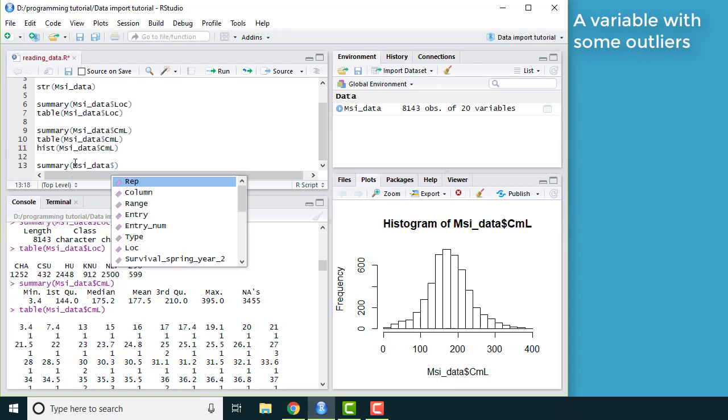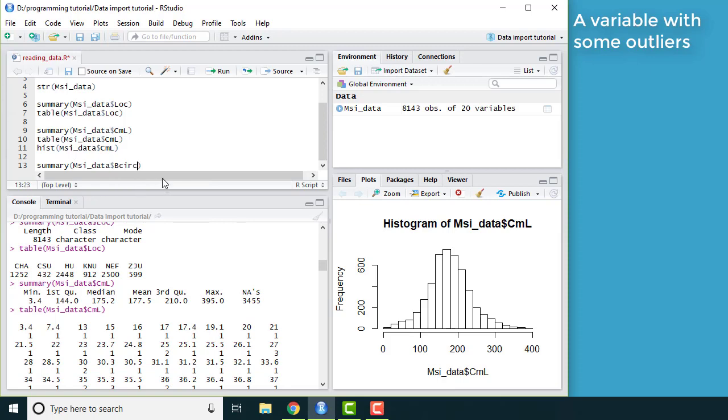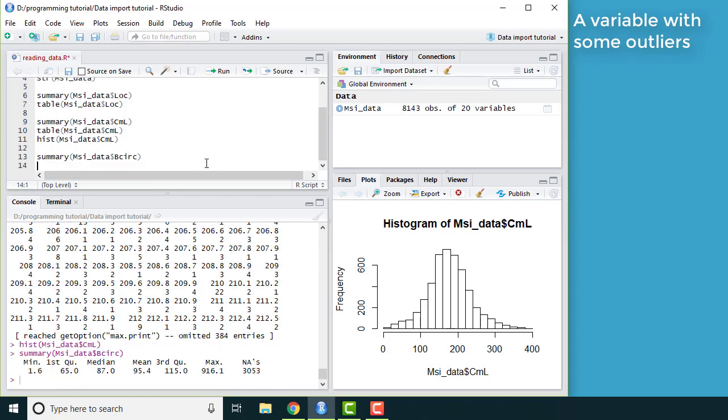So $, and then if you recall from the other video, I shortened that to bcirc, so it'd be easy for me to type. So I'm hitting Control Enter to run that, and I see I get a pretty wide distribution from 1.6 all the way up to 916. And if I look at the median and mean, they're a lot closer to the minimum than they are to the maximum. So let's take a look at the histogram of that.